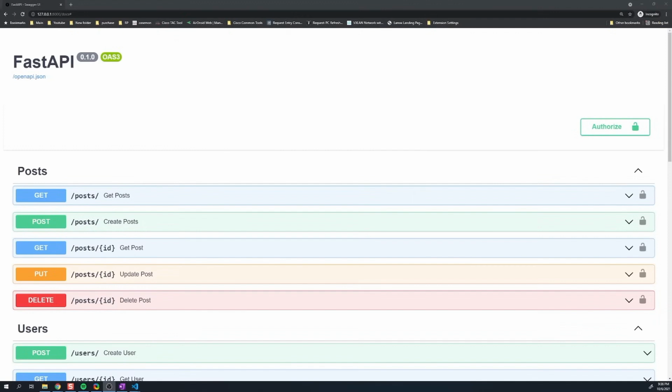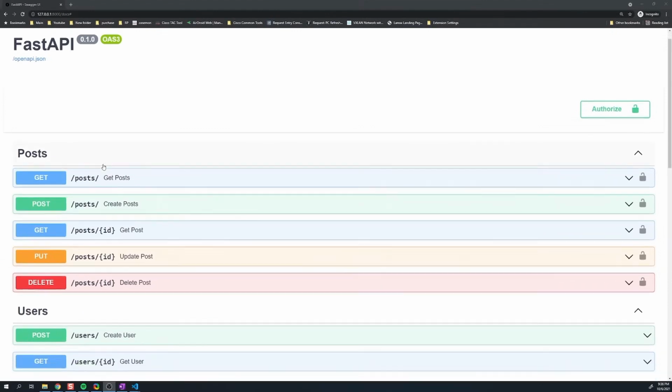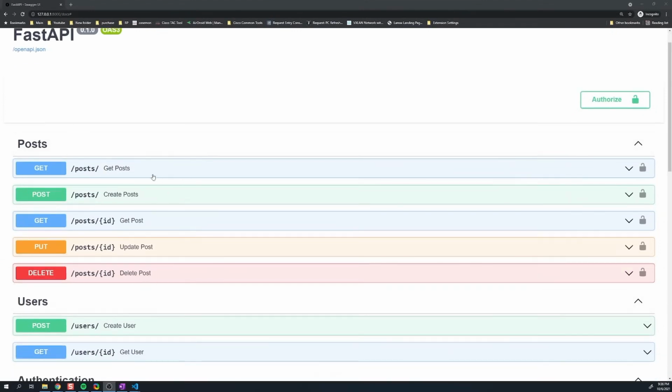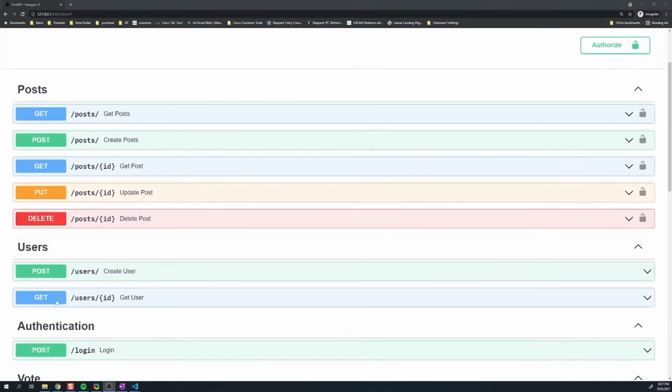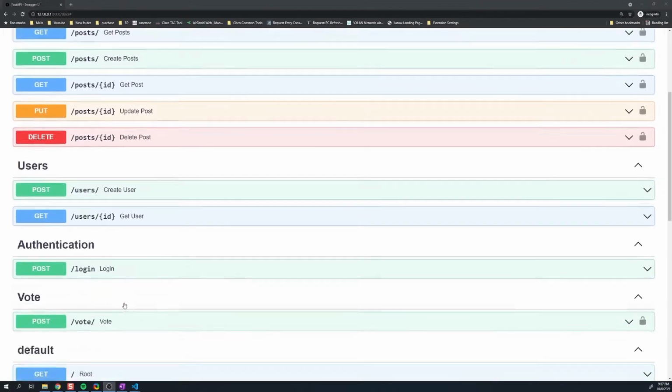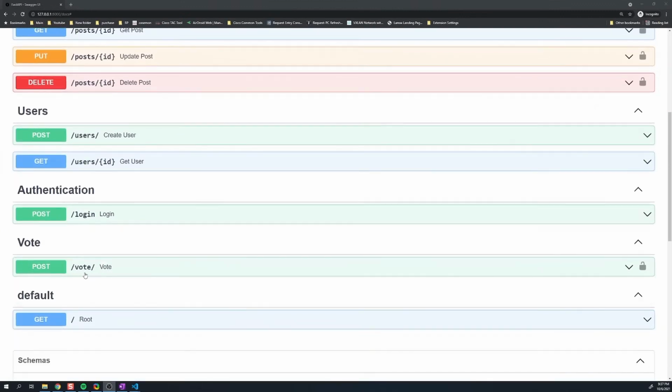So this is the built-in documentation that comes with FastAPI. And you'll be able to see all of the API endpoints that we're going to create in this course. So we're going to have all of the post endpoints, which are going to be responsible for retrieving all posts, creating posts, retrieving an individual post, updating a post, as well as deleting a post. Then we'll have the user-specific endpoints, so things like creating a user, getting a user's information. And then we've got our authentication, which is going to be used for logging in. And then finally, we've got the one for voting. So when you want to vote on a specific post that you like, you can go ahead and like that post.